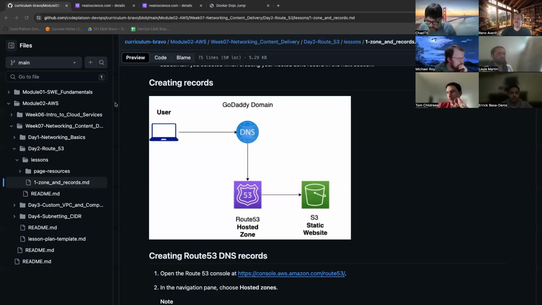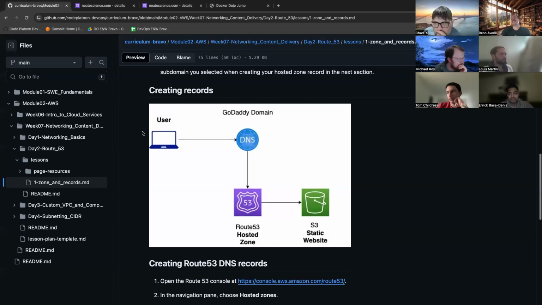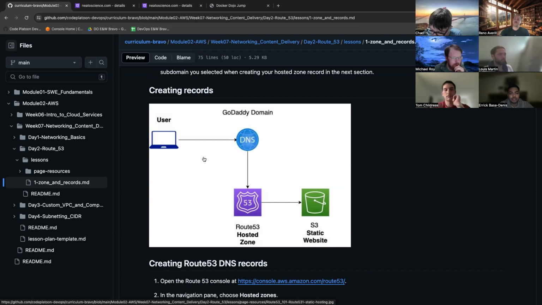Am I sharing my screen? I don't think your screen is sharing. Oh, sorry. Yeah, here we go. So when a user makes a request, it goes to a registrar. This is a very basic diagram of the full process, and there's a lot more that happens behind this, but to not get too into the weeds, this would be your registrar.